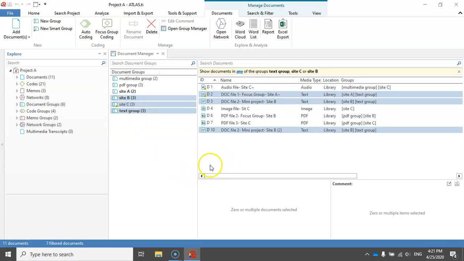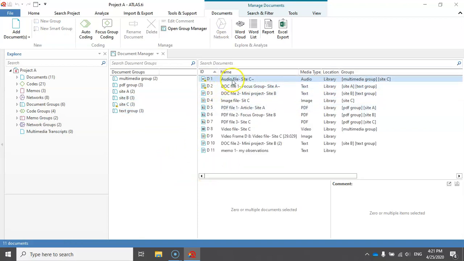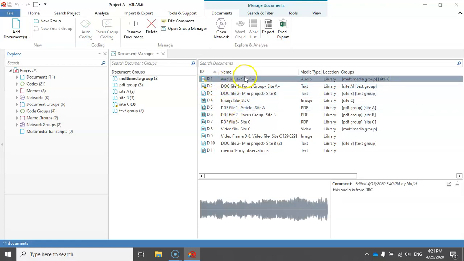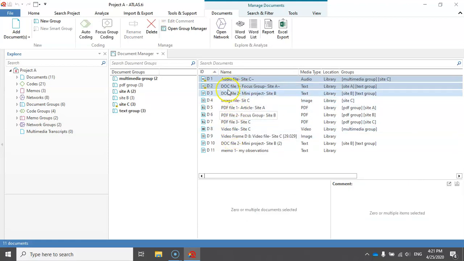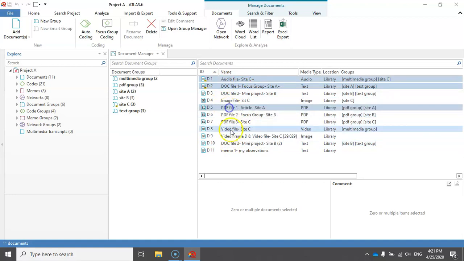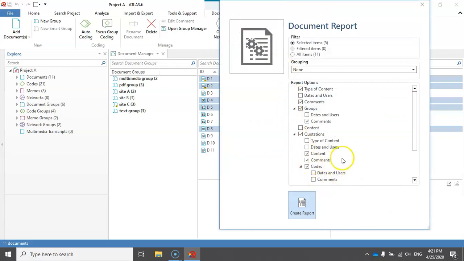In this particular example, I'm just going to create a report for a few of these documents. So I select this audio file, this Microsoft Word document, this PDF file, this video file, and this image file. So I've selected 5 documents. Now I click on report. Alright, there are a few options here that you can select. Let me deselect all of them.